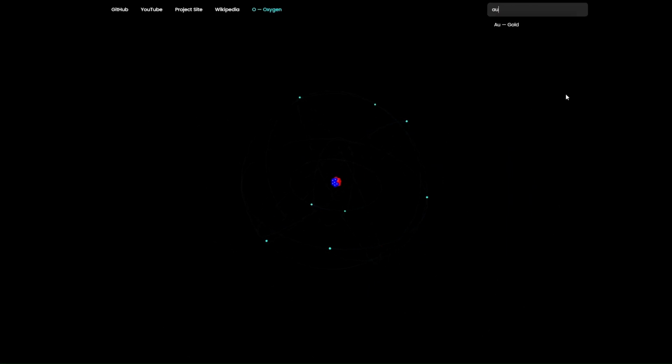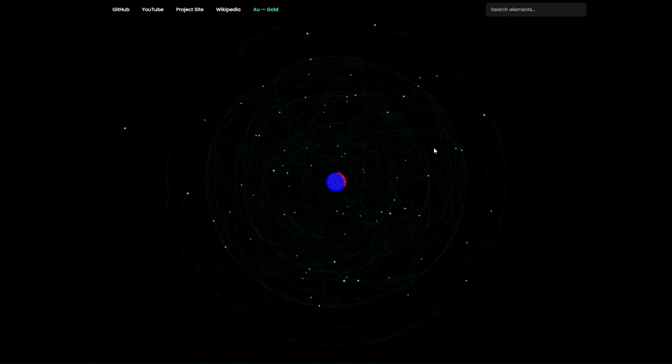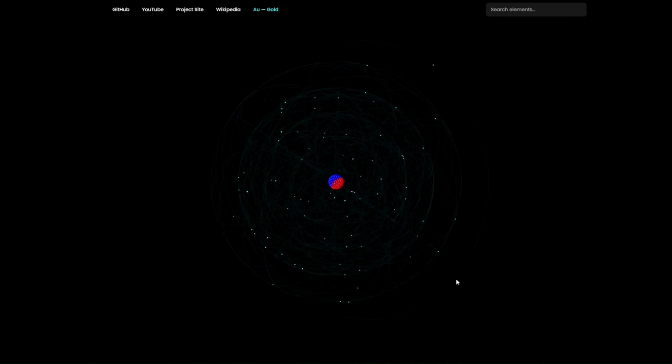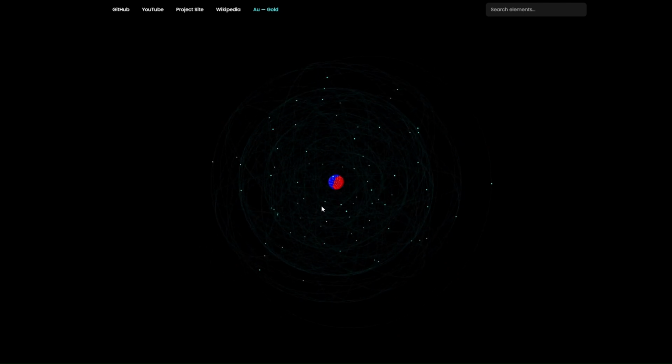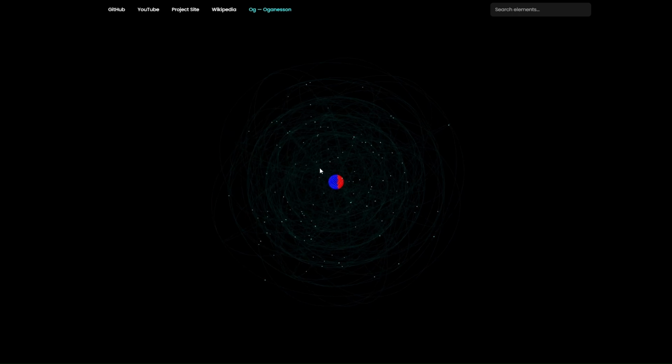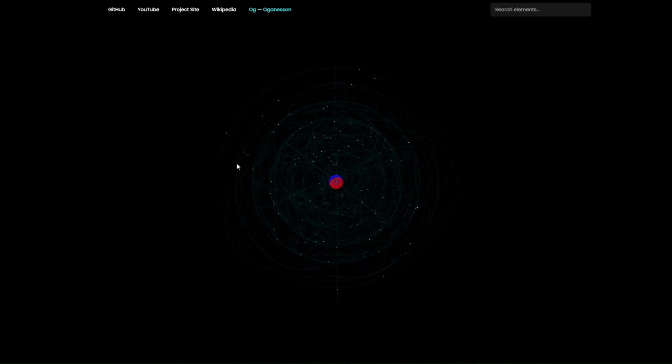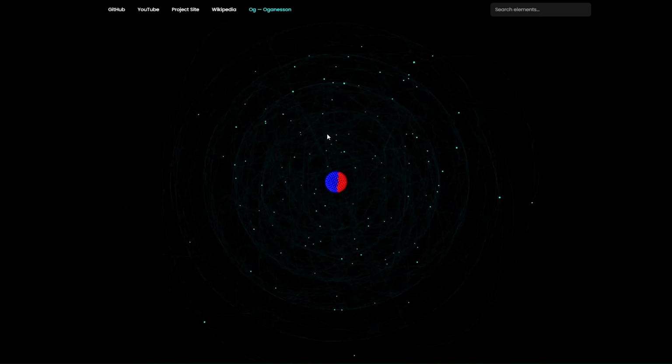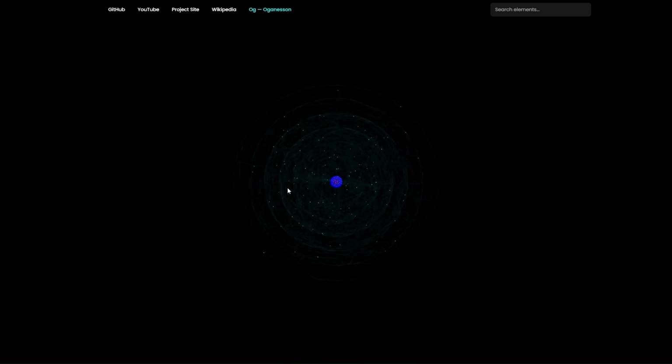Let's take a look at the result, how the search works, how the elements are rendered, and what the trajectory looks like. That was our atom visualization, a project from the 10 Labs 10 Habs series.